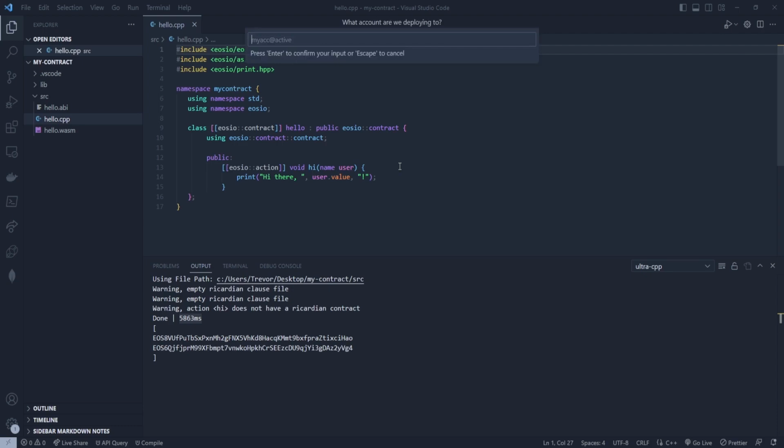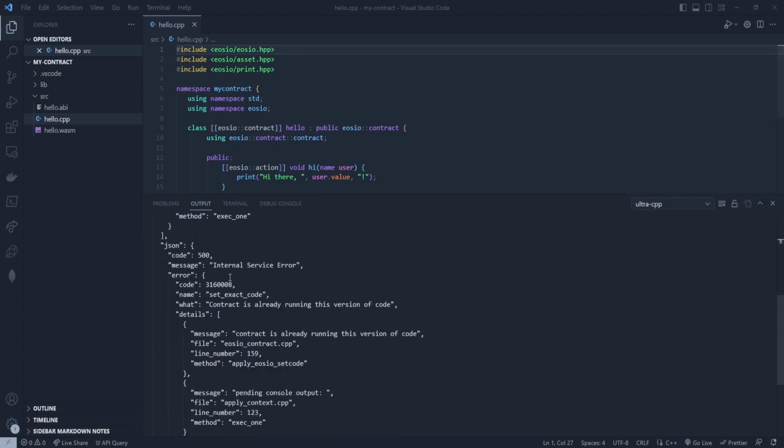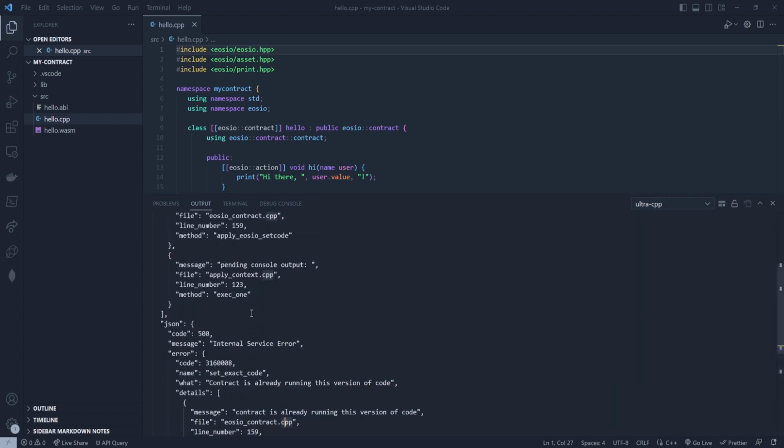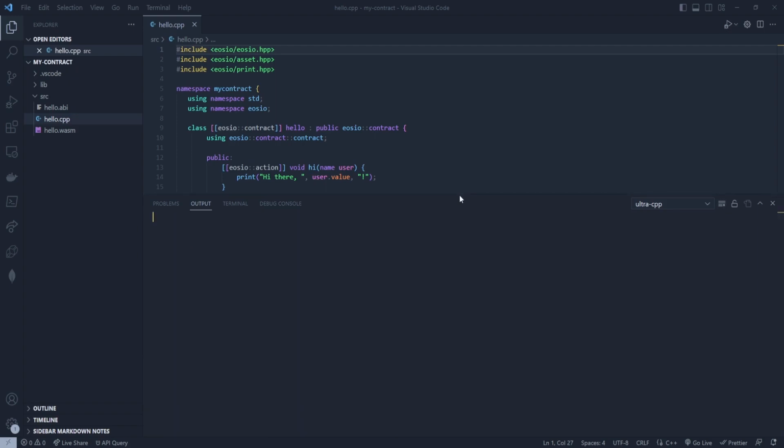And I'm going to go ahead and enter my wallet password. I'm going to deploy it to this account, which is called Ultra Testing. And what we're going to see is I've already deployed this contract, so it's going to complain about it. It's like, hey, you've already deployed it, but we did actually successfully deploy the contract. Now, that being said, let's say I want to call this action specifically.